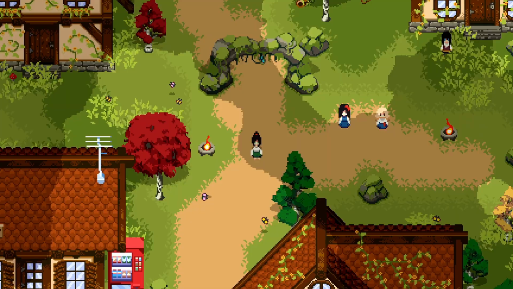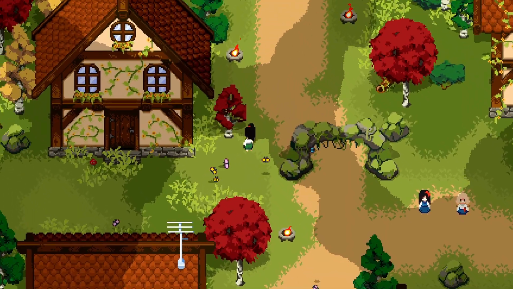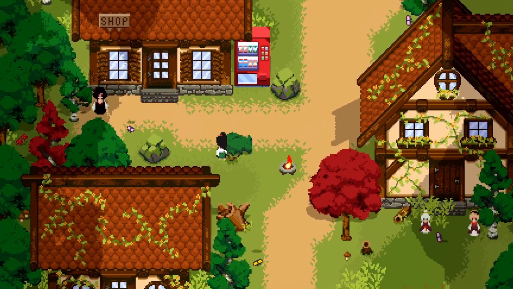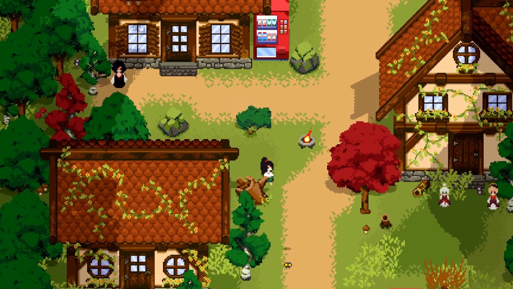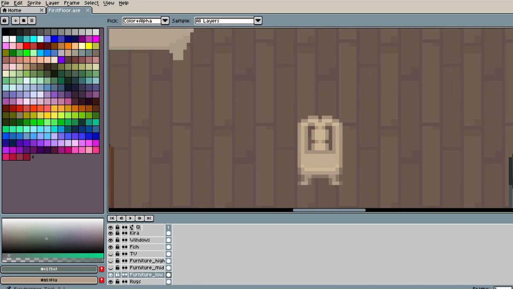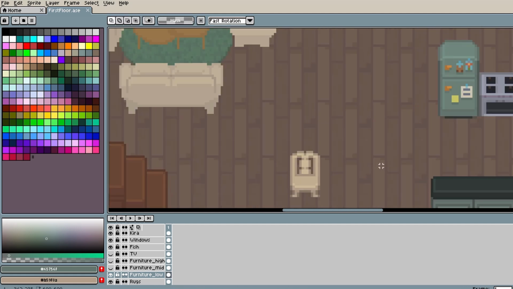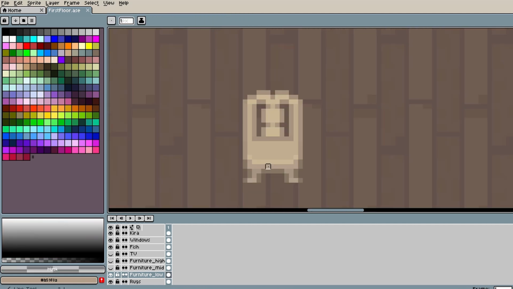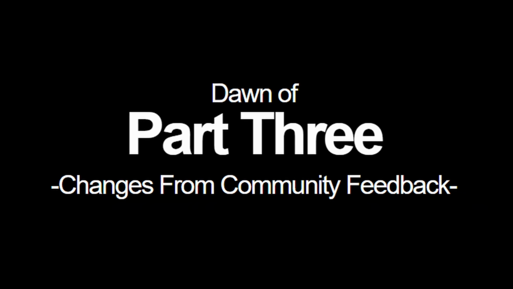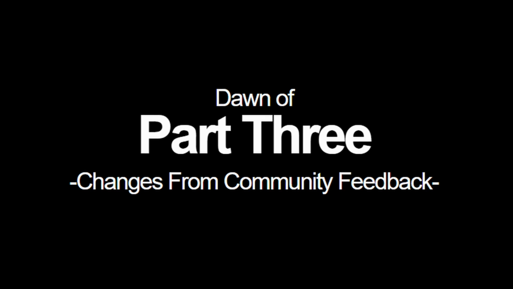Oh, and I also added butterflies. On bright sunny days, you might see these little guys flying around. This video is about the details after all, and I consider butterflies to be important details. I've also been working on building out the rest of the house interiors and filling them with lots of items that fit the setting and also teach you a little bit more about the people that live there. Speaking of interiors, that leads me into Part 3, Changes from Community Feedback.